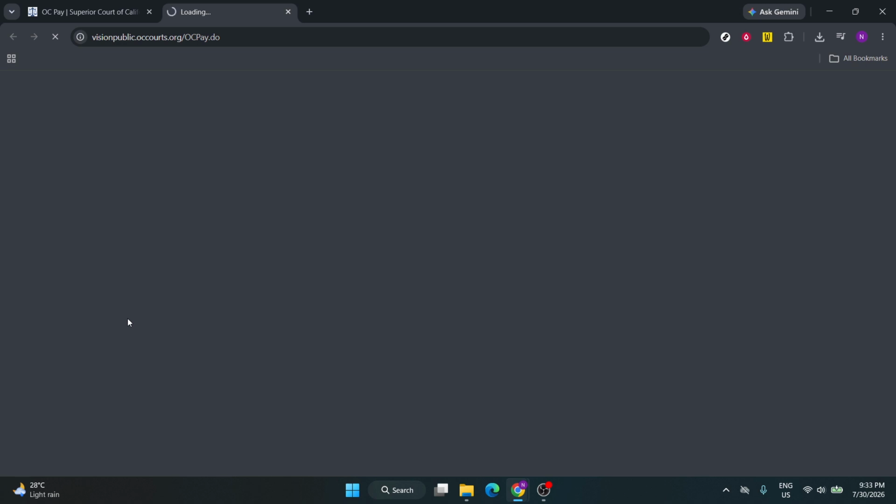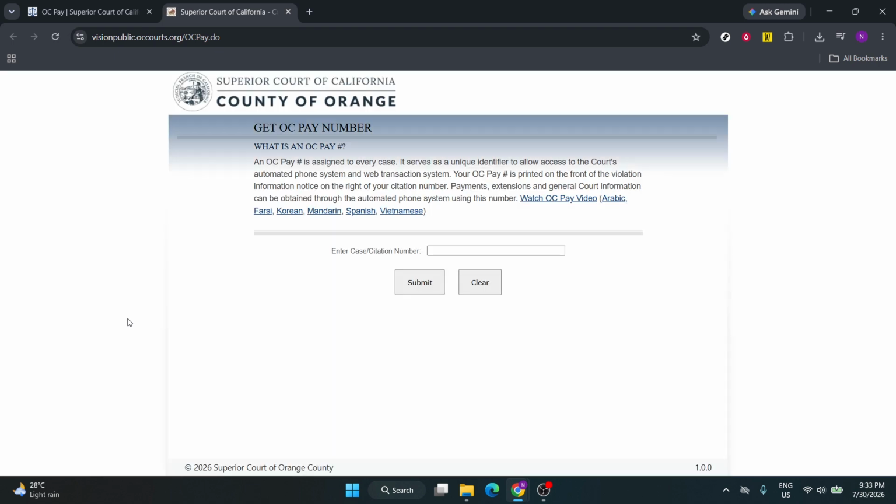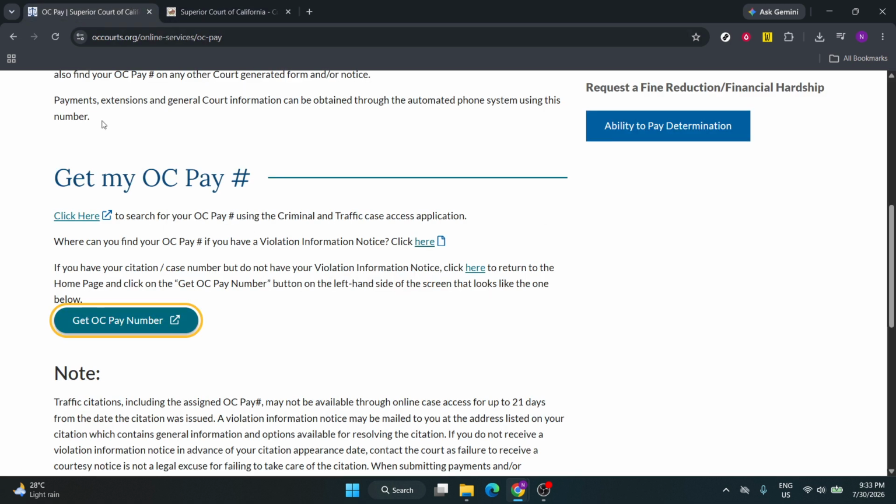If you already have your citation number or case number, but you do not have your violation information notice, don't worry. The instructions on the page explain that you should return to the home page and use the Get OC Pay Number button found on the left-hand side of the screen. This shortcut is designed specifically for people who need to retrieve their OC Pay number before making a payment. Go ahead and click on Get OC Pay Number.